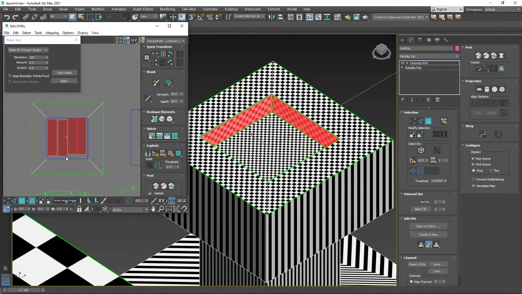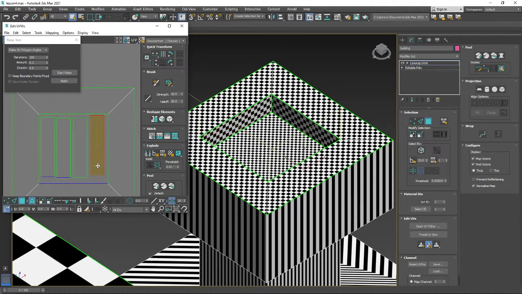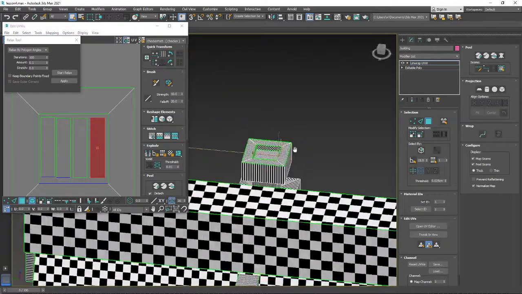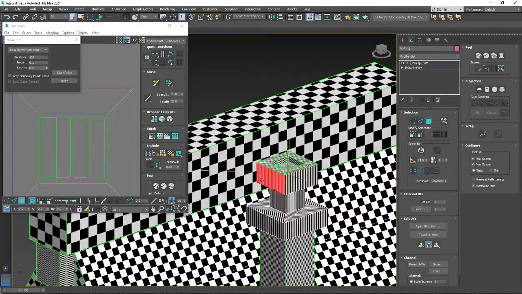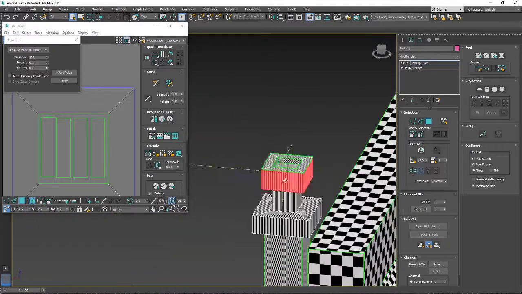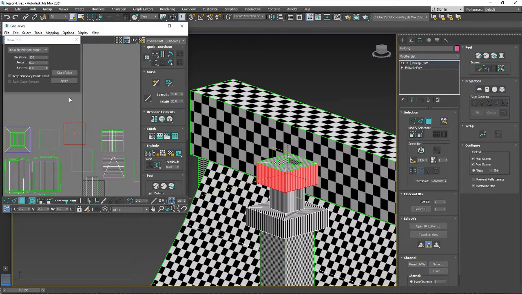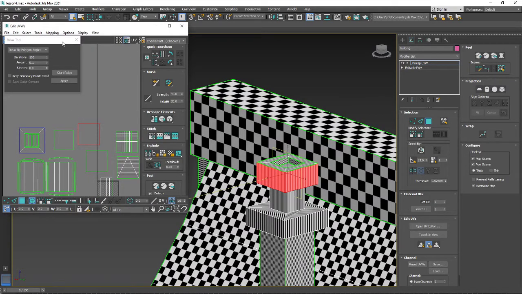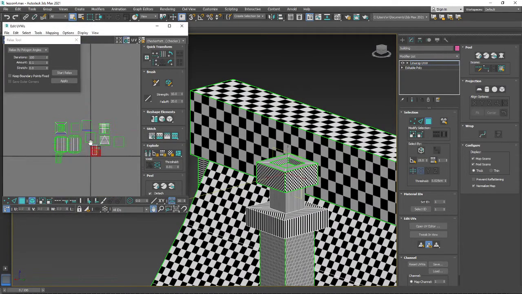And actually, to save space on the unwrap, I can add these details from the pipe in the hole. And what about these four parts? Let's just unwrap it by flatten.